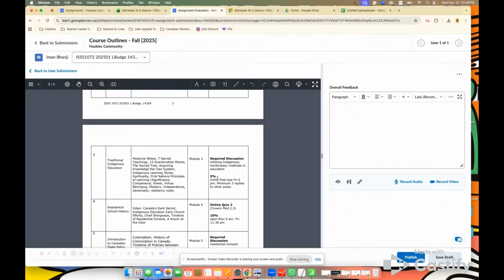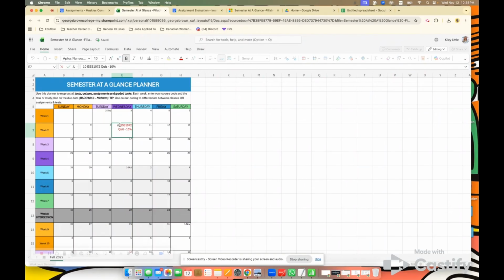Okay, I've got a discussion post due week 3 that's worth 5%. So I'm going to go back here. I'm just going to copy the course code so I don't have to keep rewriting it. And then I'm going to put discussion 5%. Just like that. I'm going to make it the same color.